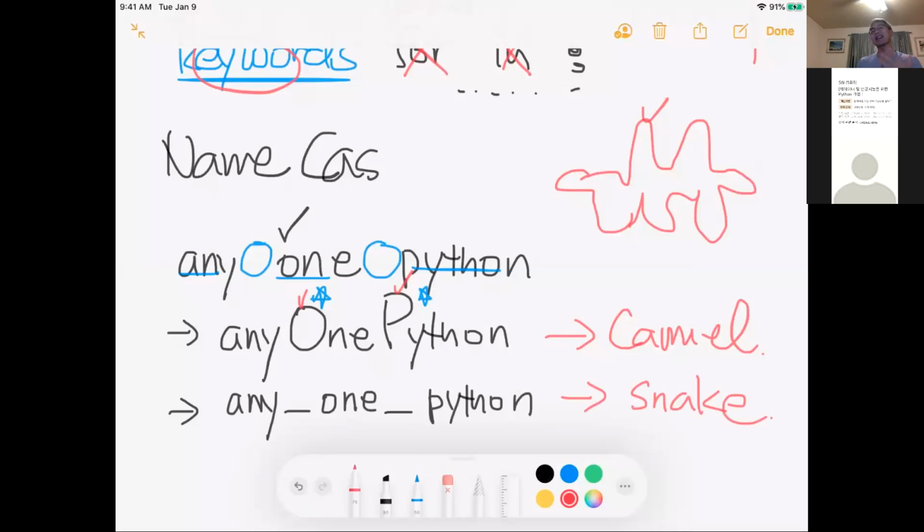So snake case uses the underscore for the space. Which one do you like, the camel case or the snake case? It's a preference. However, Python uses which one? This one a lot, the snake case, rather than the camel case.